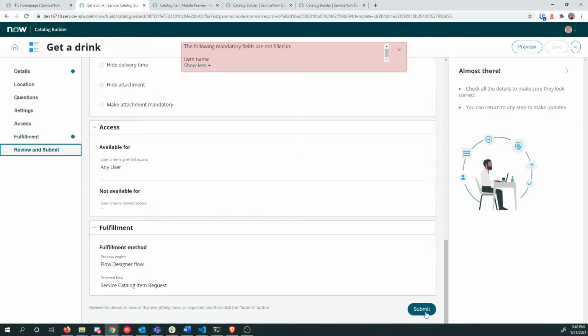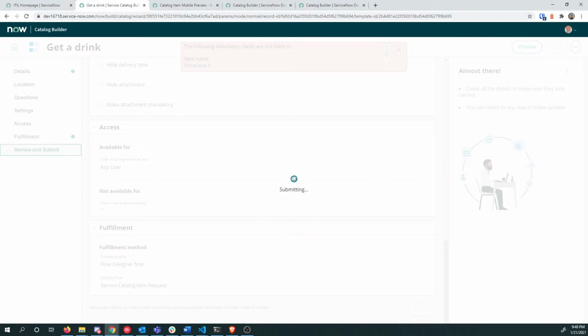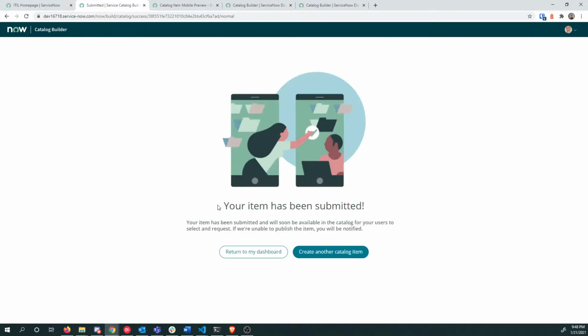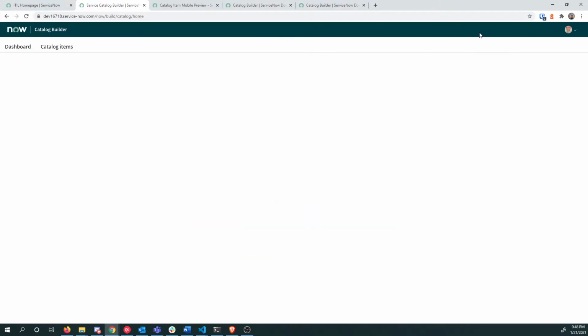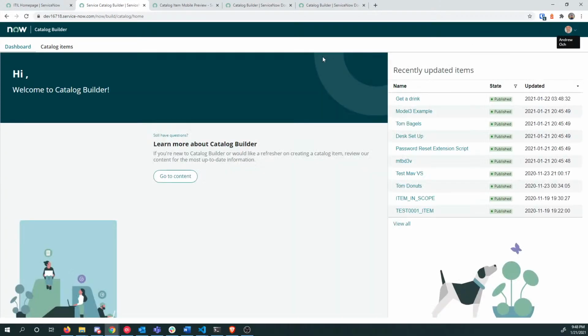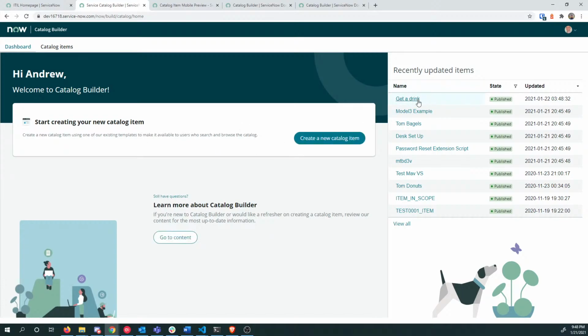I do agree. Let's see what this item looks like that I'm submitting. So the item's been submitted. Your item's been submitted and will soon be available in the catalog for your users to select and request. If we're unable to publish your item, you'll be notified. Okay, so if I return to my dashboard, I'm still in as Andrew, and it might need to go to published.